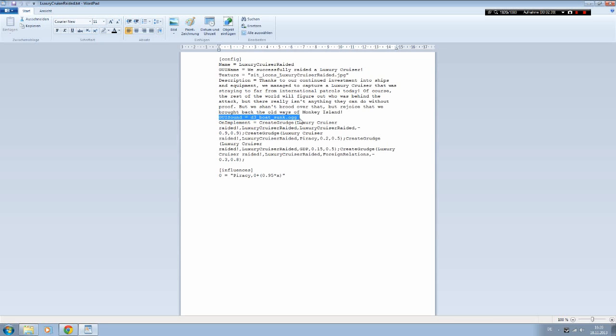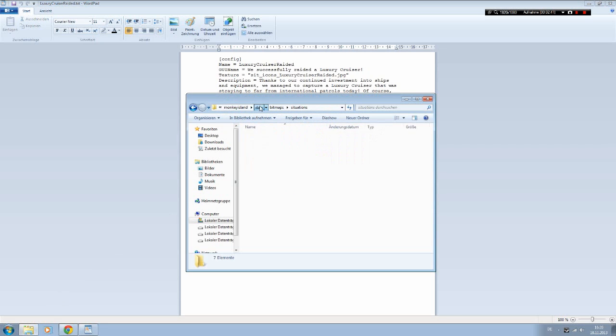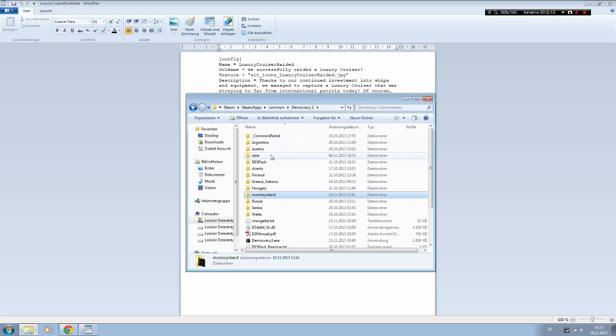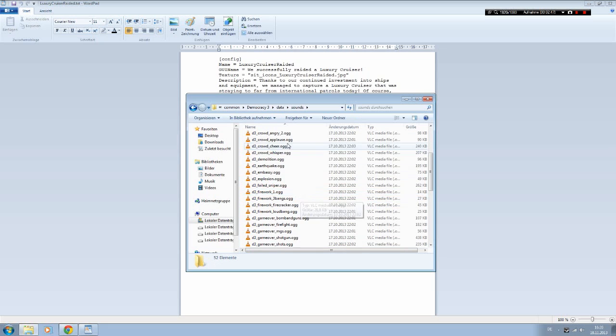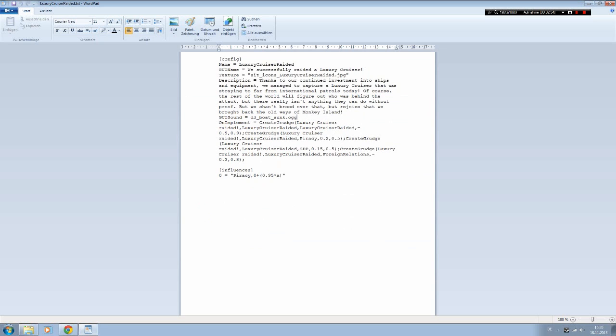A sound, you can look at the whole sound file in the main data folder, which is here, Democracy 3 data and sounds. You can basically use all those OGG data to make a sound that will be played as soon as you open the window. And on implement we put our grudges.